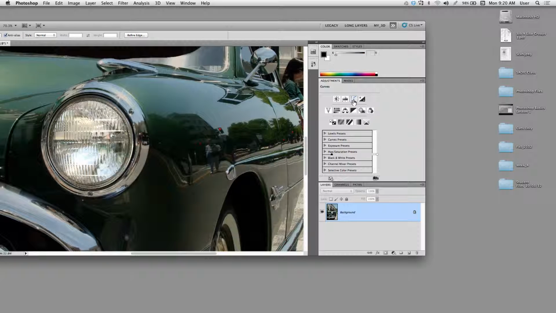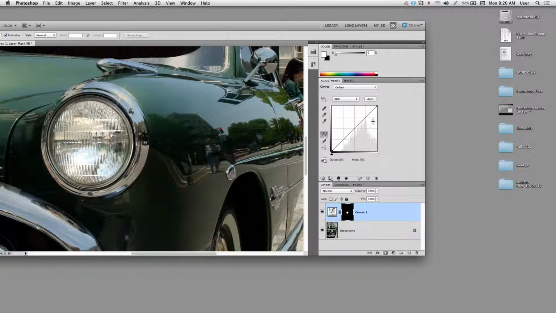If you select that icon, a couple of things are going to happen. You're now going to see this graph, which we can use to control the tonal range of the image. You're also going to see in your Layers panel something different has happened. We've created a new layer, and there's this little thumbnail. What's happening with this stuff right here?